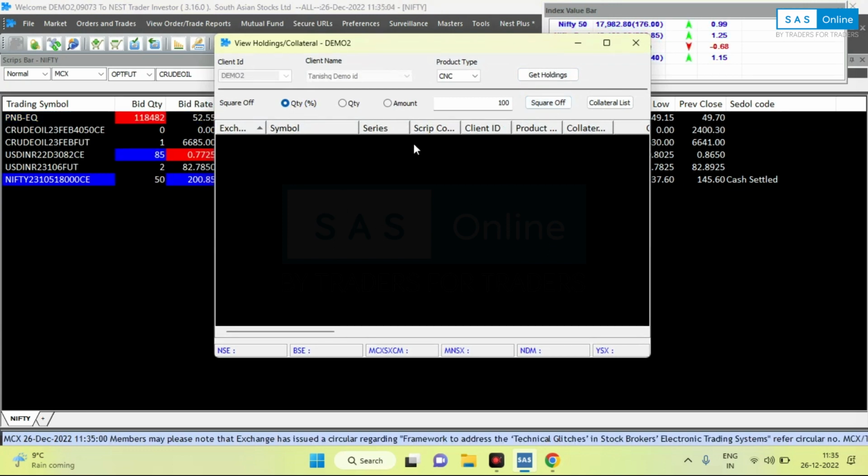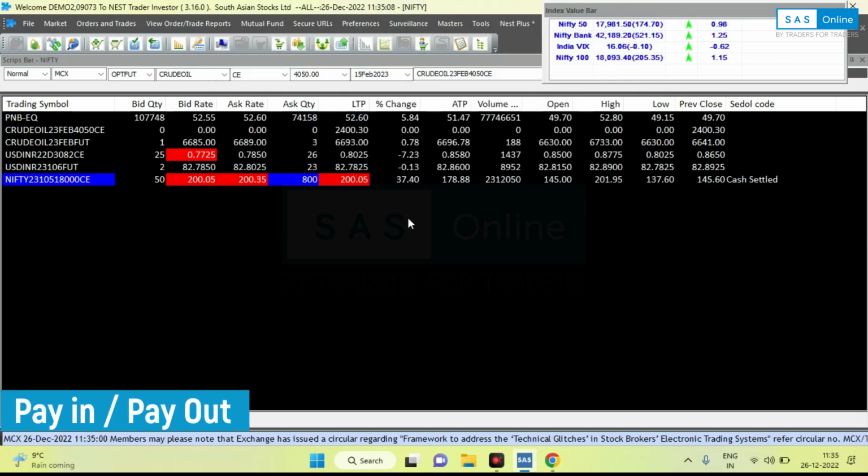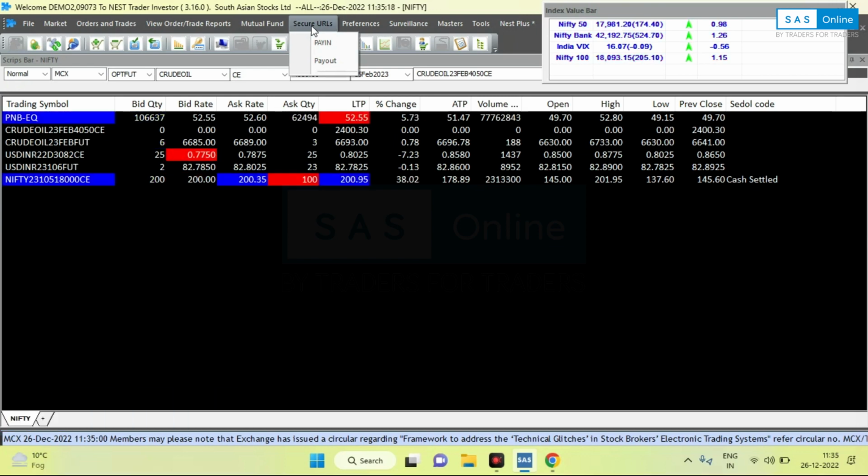Okay, so I will tell you how to add funds or withdraw funds from the trading account. You have to click on secure URL, and there are two options again, pay in and payout. From the pay in, you can add your funds to the trading account, and from the payout, you can withdraw your funds from the trading account.